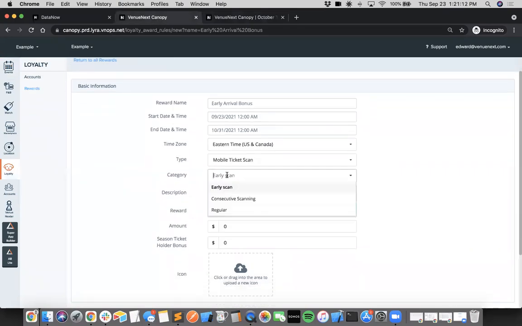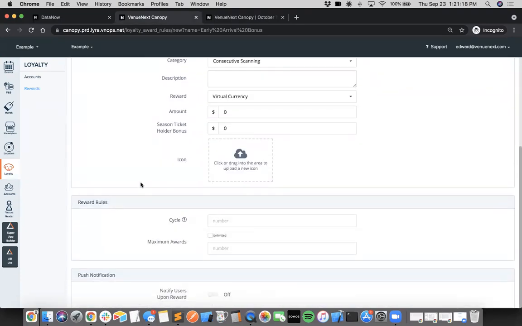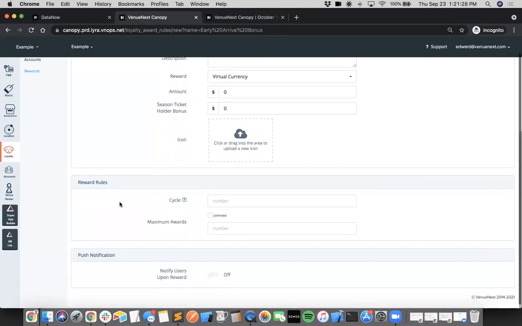So that's early scan. We also have consecutive scanning. This is if you attend X number of events in a certain time period, you can be awarded virtual currency or marketplace experience. And then you can see here the reward rules inputs change. So the first input is the cycles, so the number of scans required to get the reward. So maybe 5, i.e. 5 events. If you attend 5 events, you get the award.